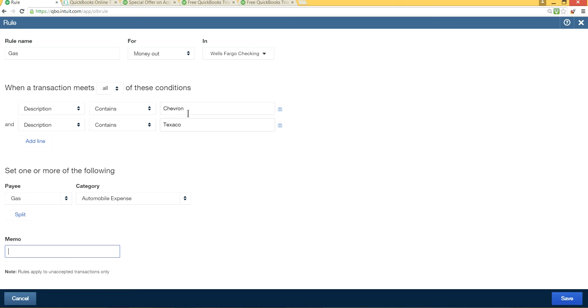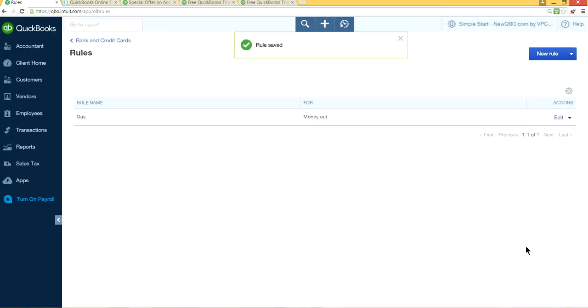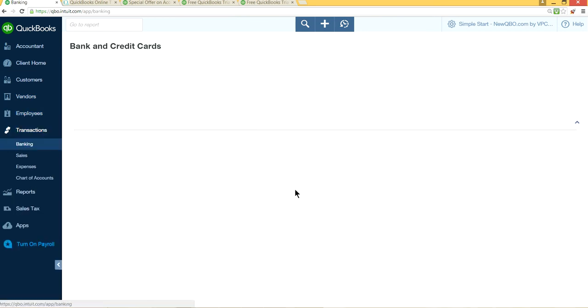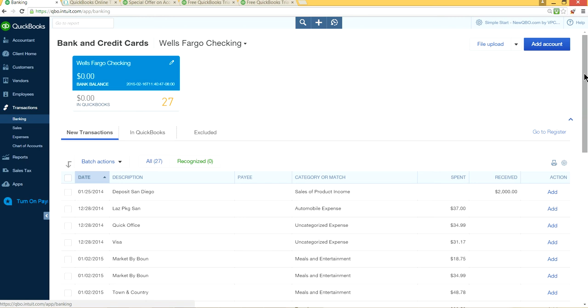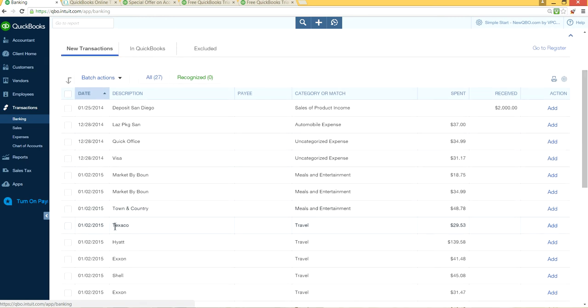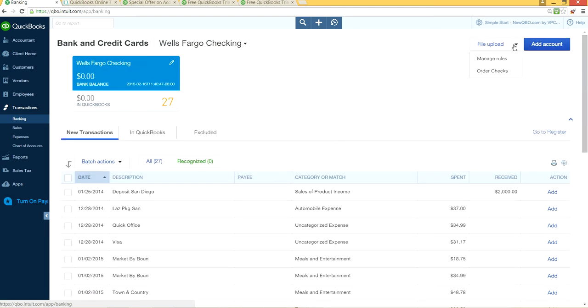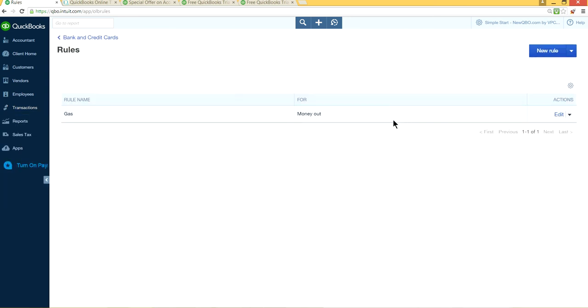So if you have more related automobile expenses for purchasing gas, you can just add in here and save it. So now you have one manage rule for gas. Now you go back to your banking center again. All right, so we've got Texaco, and let's add Shell and Exxon in here. So this is the one, edit.